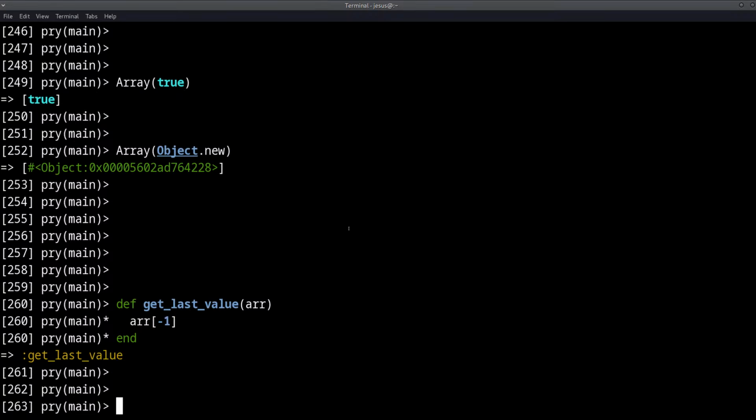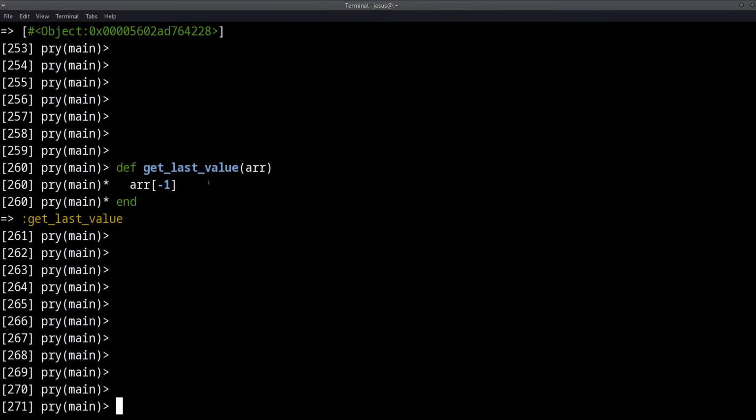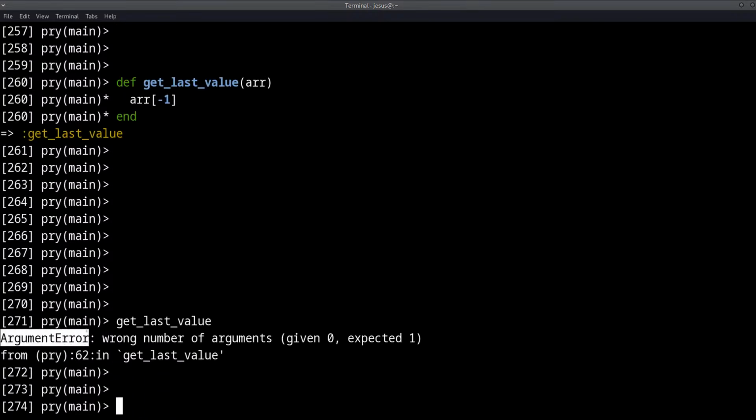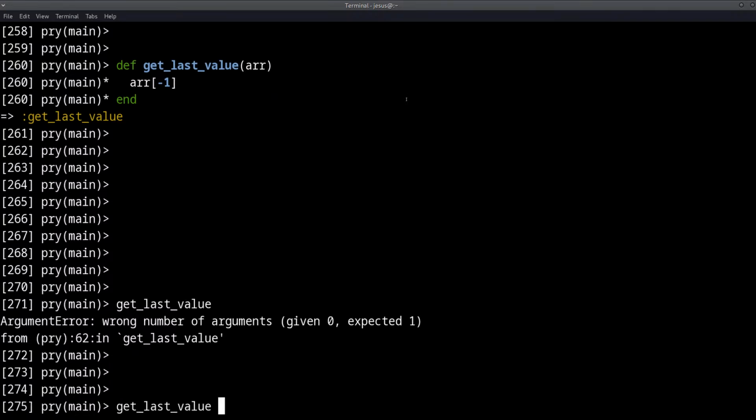Now, question for you. What happens if I take this code from get last value and I pass in a not array, something that's not an array? Well, first, what happens if I don't pass anything at all? Well, of course, I get an argument error, right? Which means we are missing the argument. Now, what happens if I give it something that's not an array? Let's say I give it a number, an integer. Can you guess?